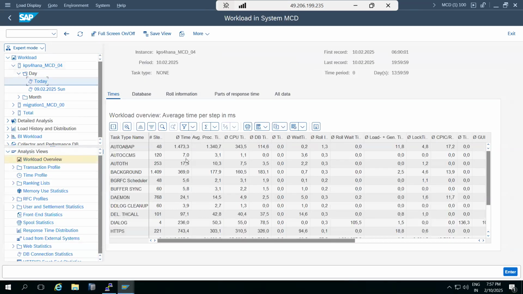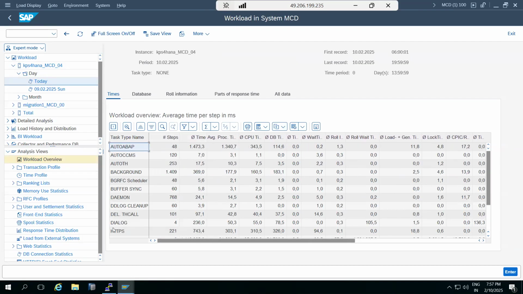So here we can see the response times. Response time, how fast the system is responding, right? How many steps are executed here? Mainly we need to check the dialogue response time, the average response time. We need to check it out here. Dialogue average response time, how fast?